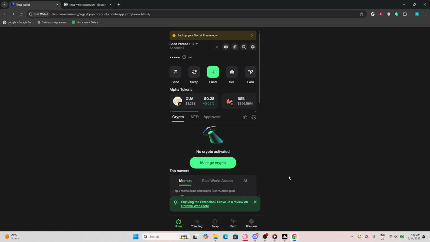Once Google is displayed, search for the Trust Wallet extension. You can do this by typing Trust Wallet extension into the search bar and pressing enter. Look for the official Trust Wallet extension in the search results to ensure you are downloading the correct one.